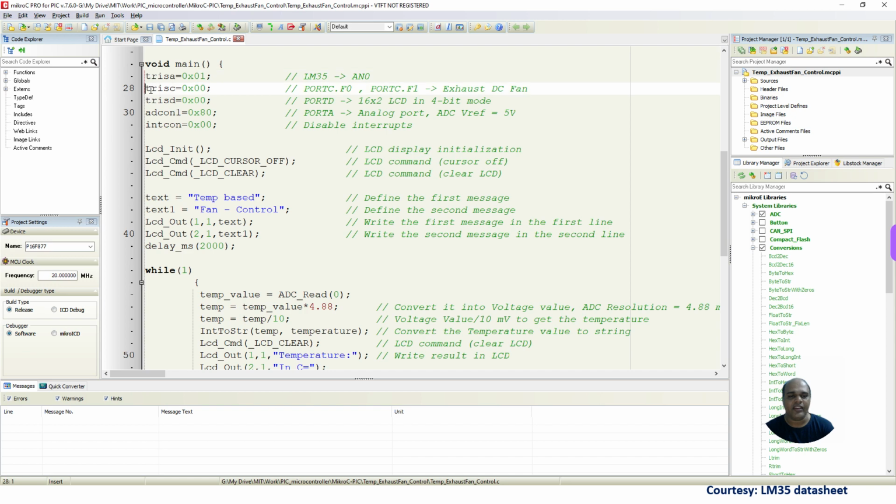Same with TRISC, we are going to use it for connecting the motors. So we are going to make the PORTC.RC0 pin and PORTC.RC1 pin output pins. Then TRISD, we are going to connect an LCD. Again, LCD is an output device. So we will be configuring this port D as an output port.